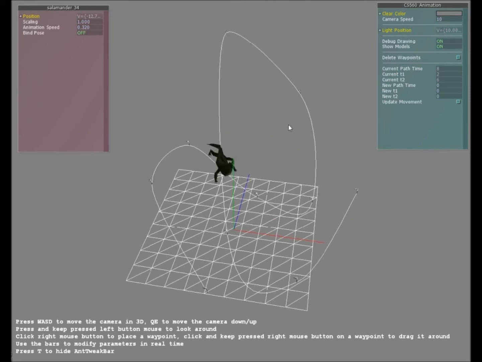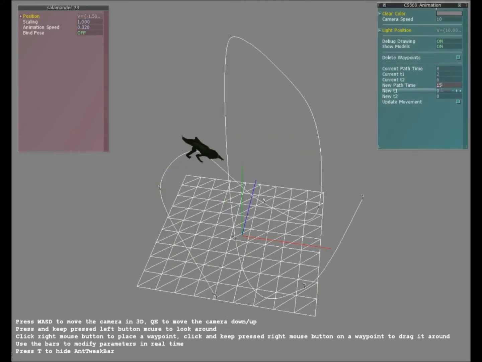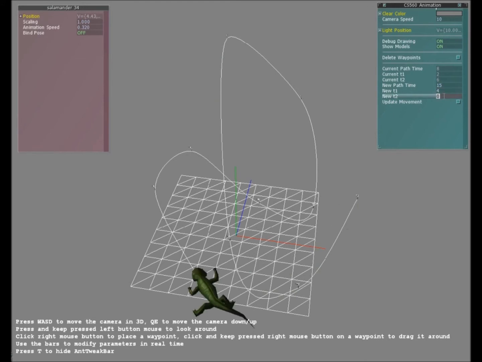So what I'm going to do now is put a total time of 15 seconds. It's going to accelerate up to 4 seconds, and then we want to slow down just at the end, so 10 seconds. I'm going to click on update movement. So what happens is that the character still makes the whole path, and it's going to slow down approximately here, and it slows down and stops, and we can see it from here.